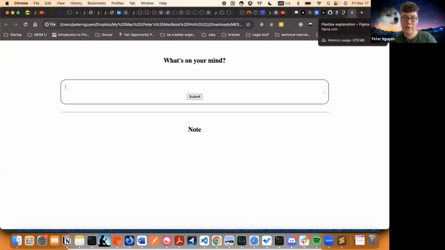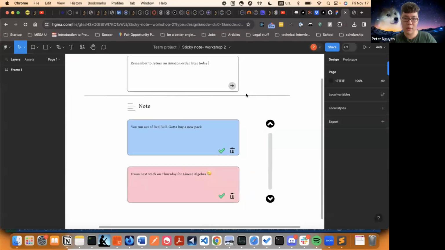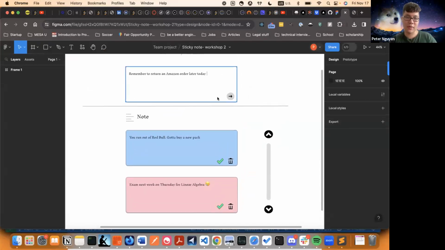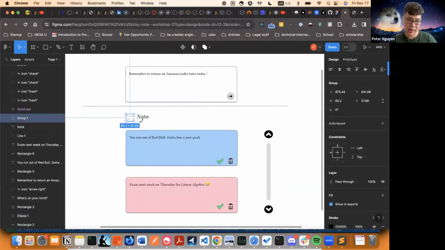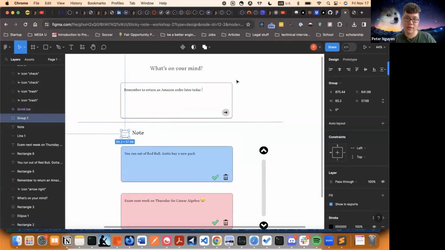Before that, while we're doing that, let's take a look at our design. We have a couple of things. We have this button right here, and this header icon right here for the notes. These are some of the images that we need to change to our style.